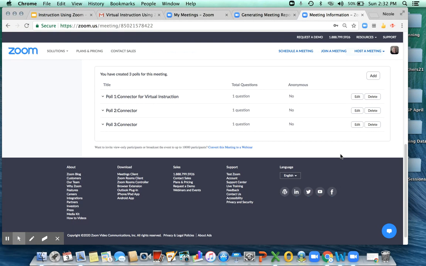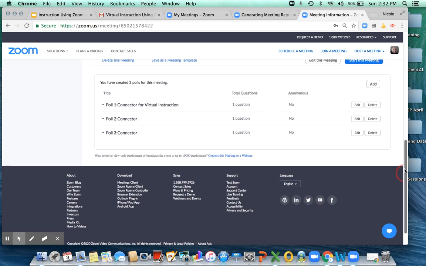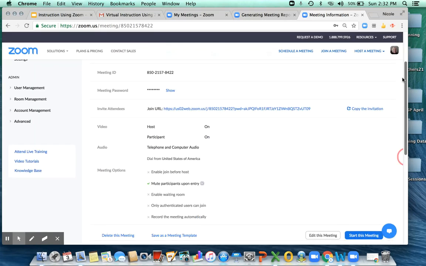So when I go back into our meeting and start our meeting and show you how a poll gets started, you'll see how the first one's going to pop up. So I put connector for virtual instruction. I'm going to edit that, and this was which do you prefer, the mountains or the beach, right? So that was the first one. So I go back to start.